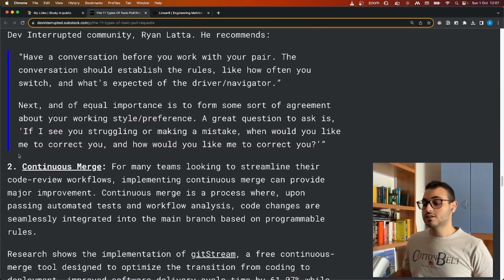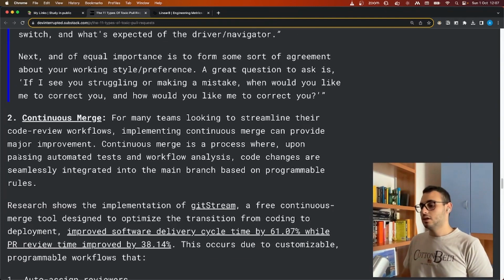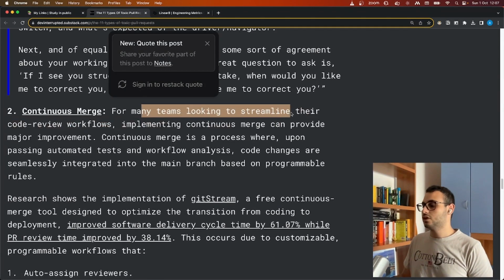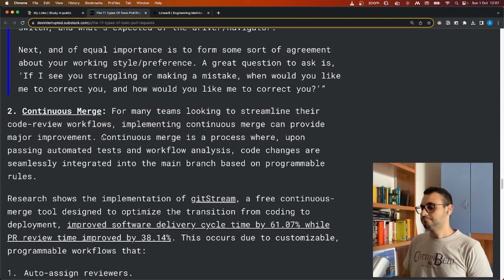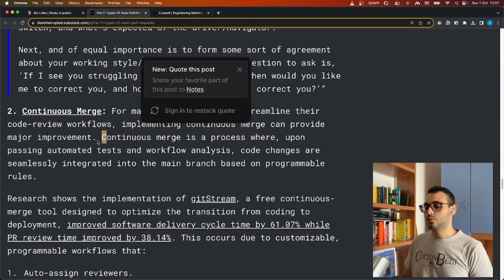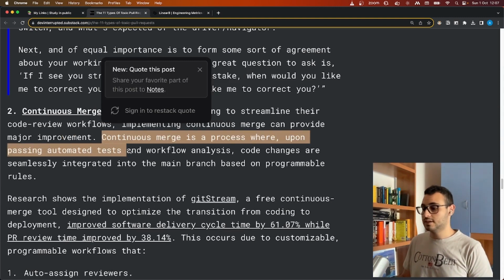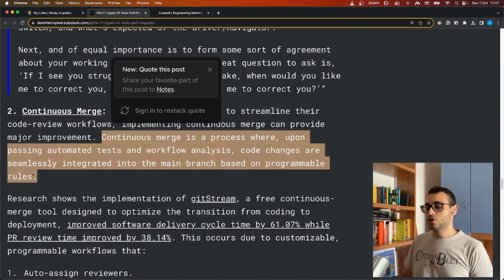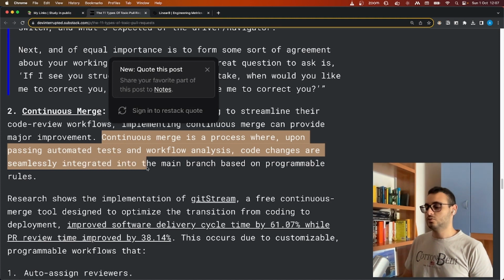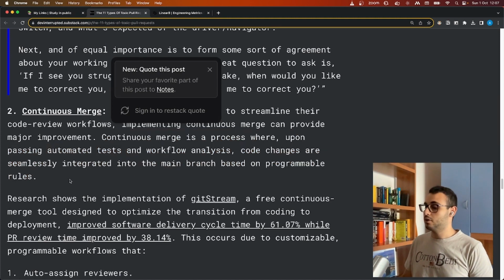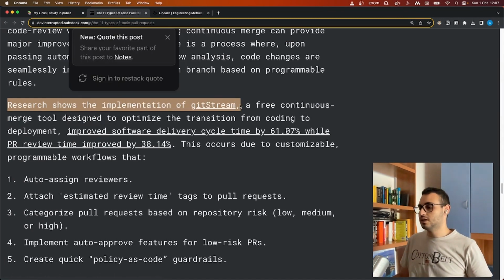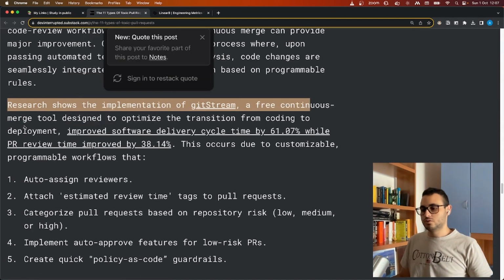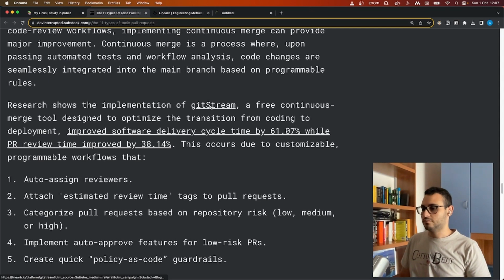And the second one is continuous merge. That's interesting. For many teams looking to streamline their code review workflow, implementing continuous merge can provide major improvements. Continuous merge is a process where, upon passing automated tasks and workflow analysis, code changes are seamlessly integrated into the main branch based on programmable rules. Research showed the implementation of gitStream, a free continuous merge tool. Oh, I didn't know gitStream.